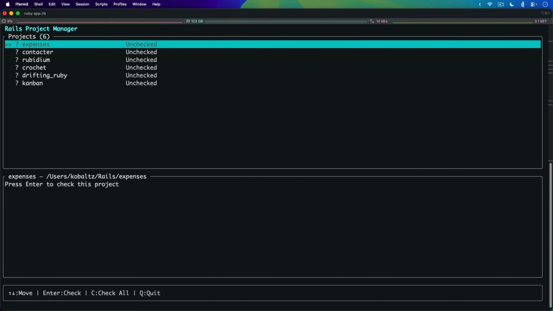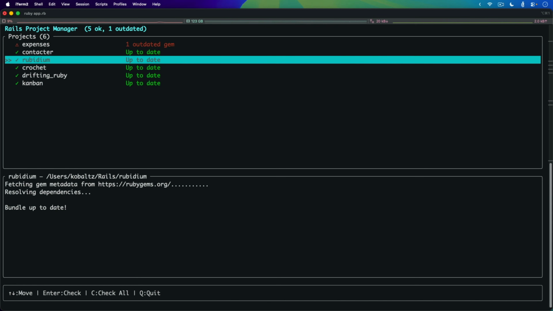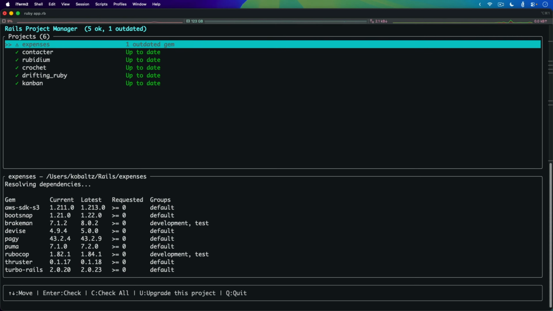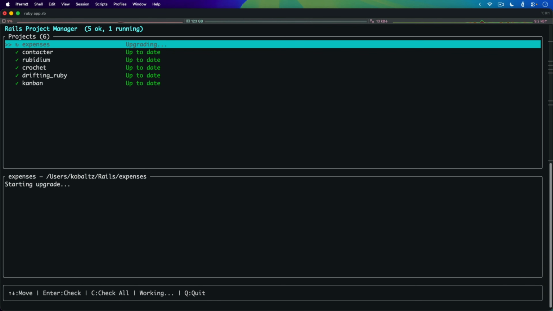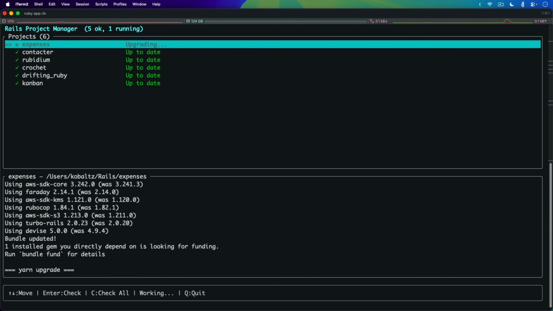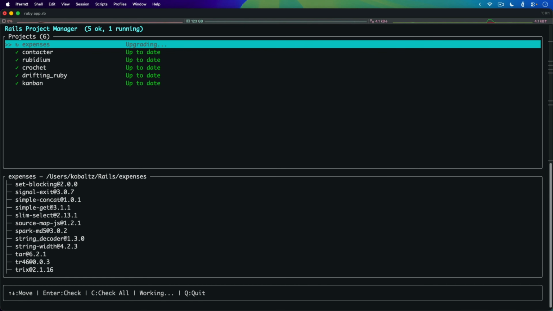For example, I have several different Rails projects that I use, and I can check the status of them to see if there's any outdated gems. So in this case, most of my projects are up to date except for one of them, and I can then look to see what's outdated on that project, and I can then choose to upgrade it, and it'll upgrade all the gems. And in the process, down at the bottom, it'll let me know how things are going.